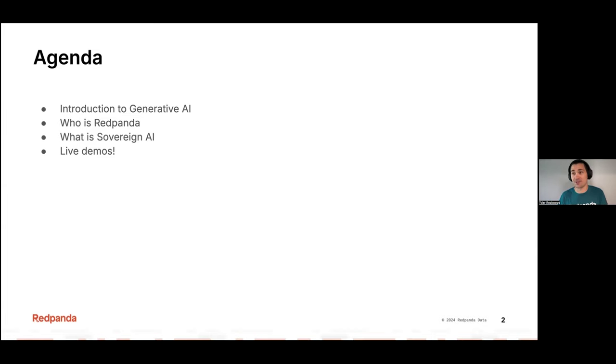We're going to talk about what sovereign AI is, what the concept of it is, and how you can use it. And then to give you some tangible way to use it, at the end I have two different demos of using Redpanda's latest technology, called Redpanda Connect, to build some data streaming pipelines that use sovereign AI and some of these really cool GenAI technologies in a really easy way. So it'll be fun. Promise, stick through it with me.